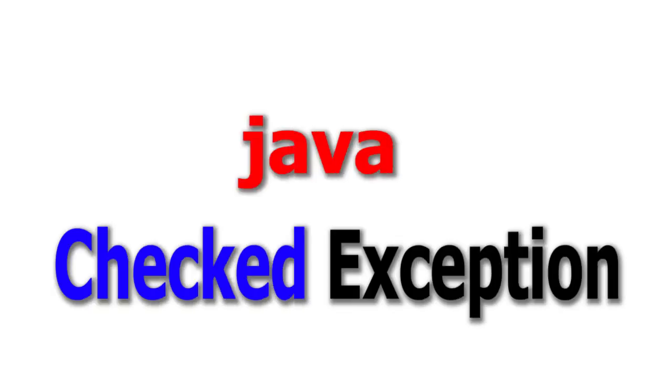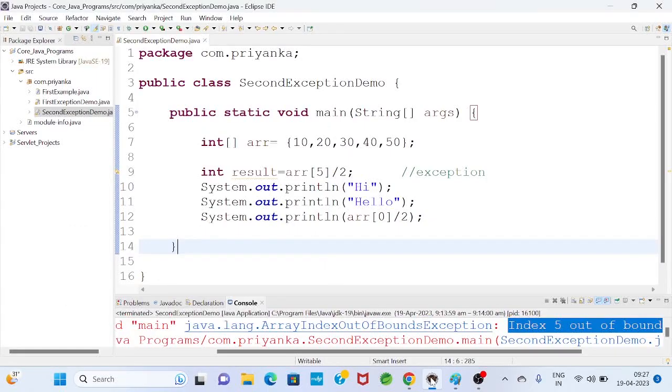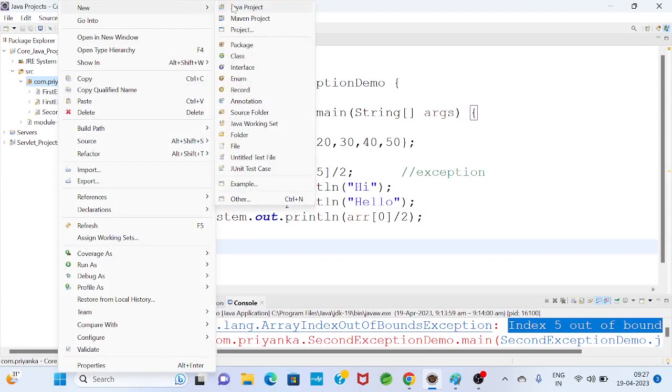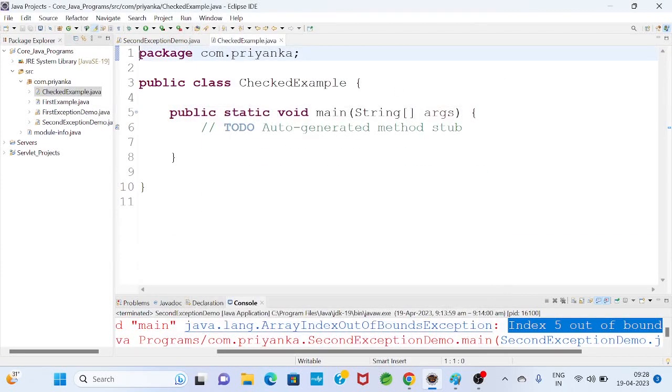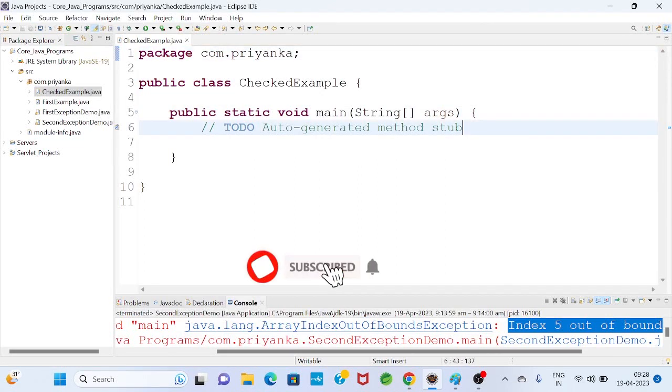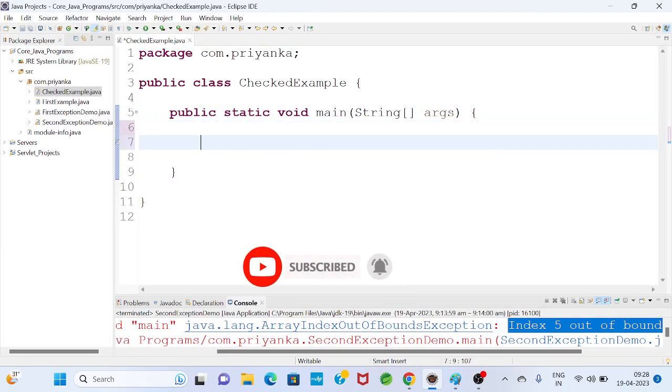So what is a checked exception? See, I am writing a program. Right click on package, new class. Let the class name be checked example. Suppose I am writing a small code.